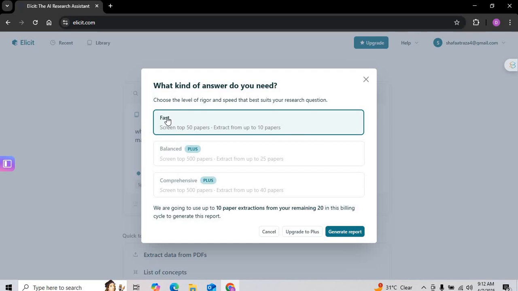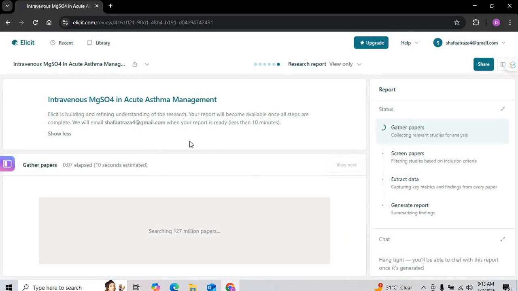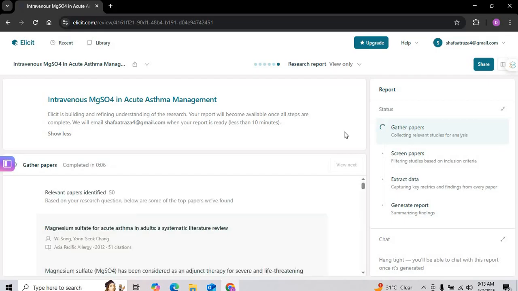Do you want just a fast response, which will screen the top 50 papers on that subject and extract data from up to 10 papers? If you want a balanced answer, that will screen more than 500 papers and extract data from 25 papers, but that option is for the Plus, the paid version. Another is the comprehensive answer, which will go through 500 papers and extract data from 40 papers. Here in the free version, I will only get data from 10 papers. Click on generate. See, it has started the process. This was our theme, IV magnesium sulfate acute asthma management, and here is the status.